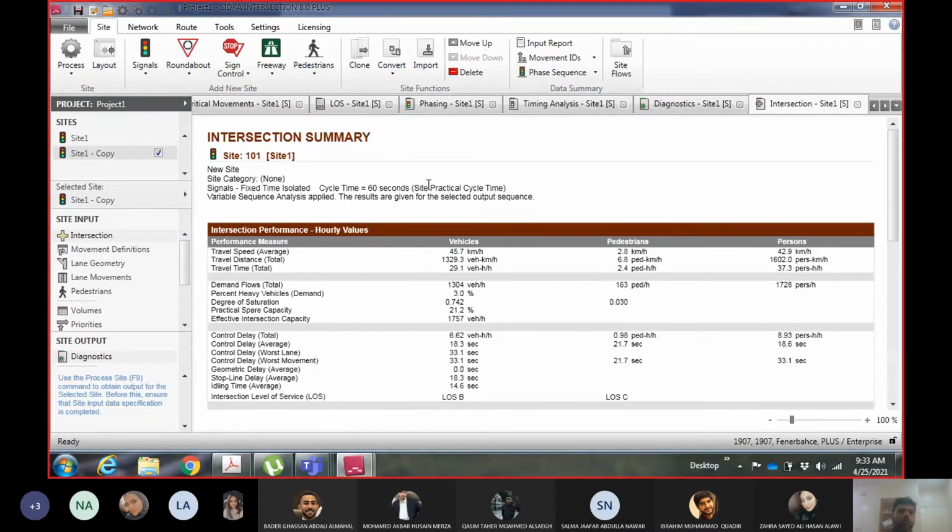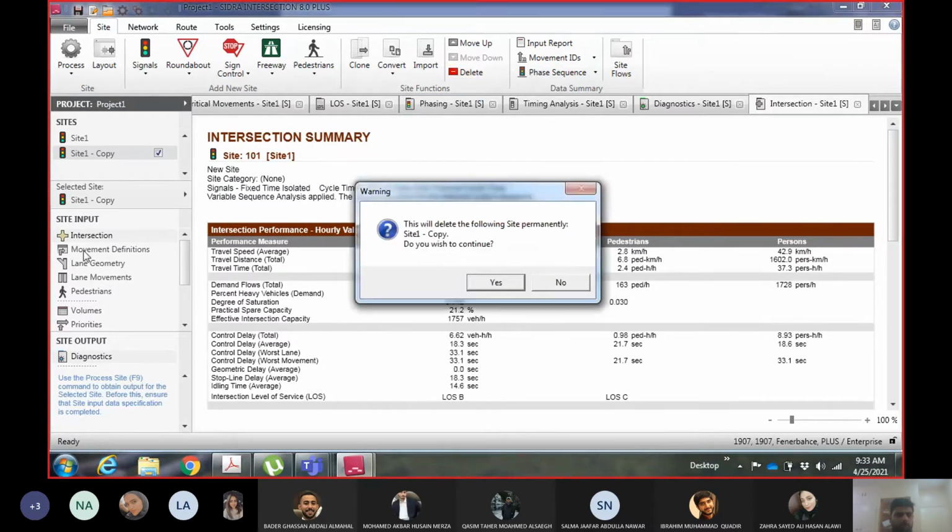So for example, you want to try different options, but you don't want to input the data from scratch every time, so you make different copies of the same site, not the file, of the same site. You keep on making copies, and you can try different options in each copy, and then you can process and compare the results and so on. For the time being, I don't want it.